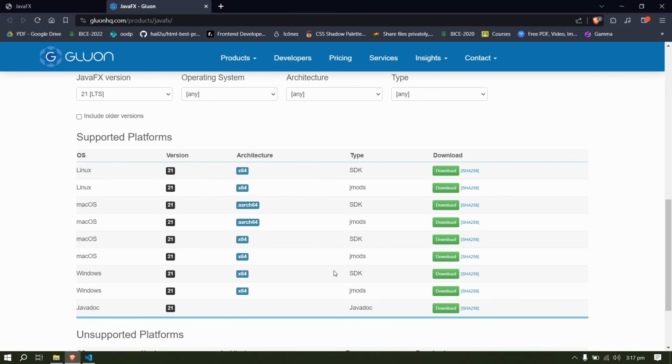If you're on Windows, use this SDK installer. But if you're on Mac, do not install this Arch64 installer. Rather, install the x64 installer. Download it from here. Fine.